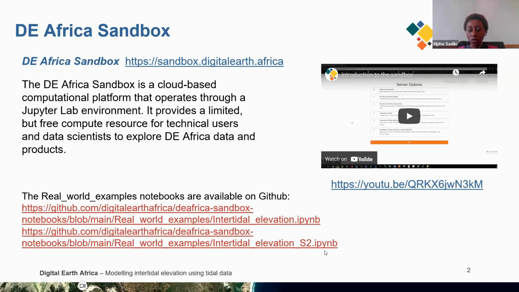They are two notebooks that are very similar. The difference is that one uses Landsat data, which is the intertidal elevation, and the second one, with the S2, uses Sentinel-2 data. And as you already know, all of our notebooks are available on GitHub, and they're already preloaded onto the Digital Earth Africa Sandbox.